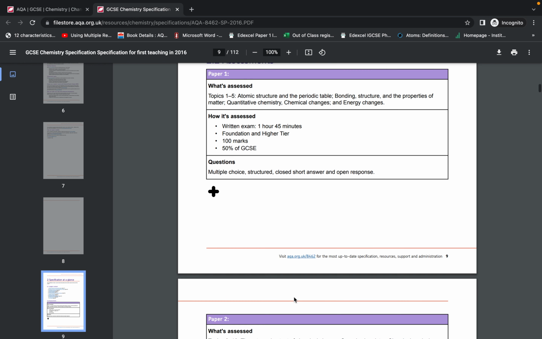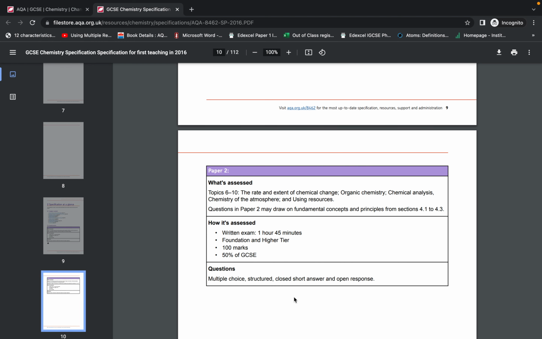structured. If we go over the page, you can see this paper 2. Please feel free to pause the video when required, and we'll move on to the next section very shortly.